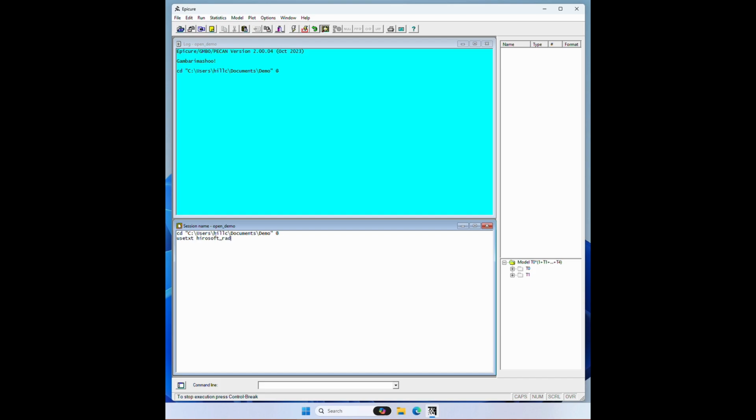We'll use the useText command that reads the header information for the data file we'd like to read. This only reads the header. It does not load the data into Epicure. We see at the top right the names of the variables that were located in the header line of the file we just read. Now let's create some new variables using the transformation command.